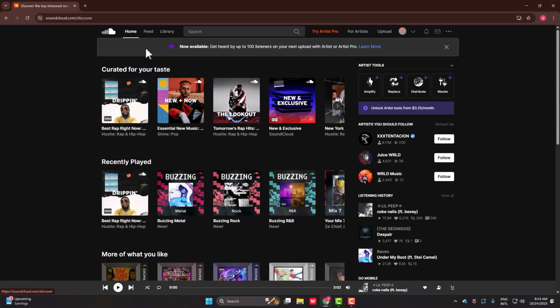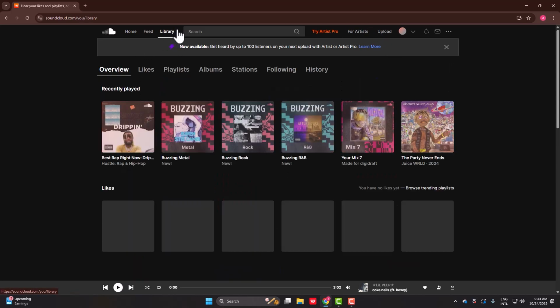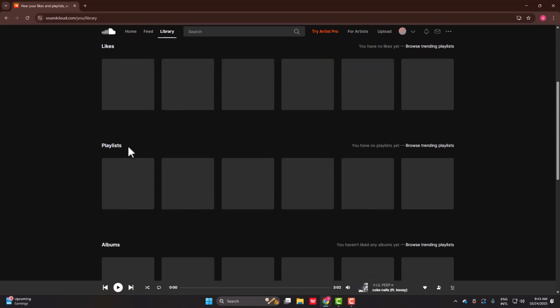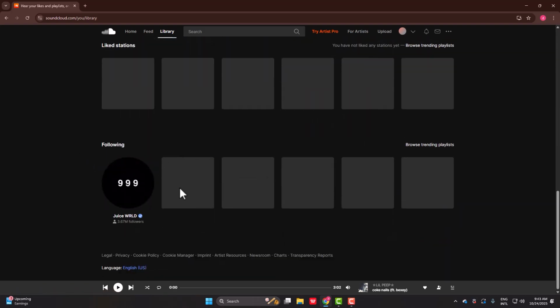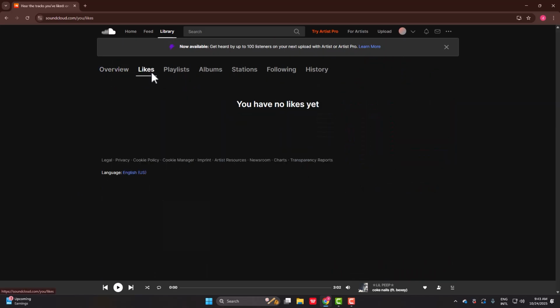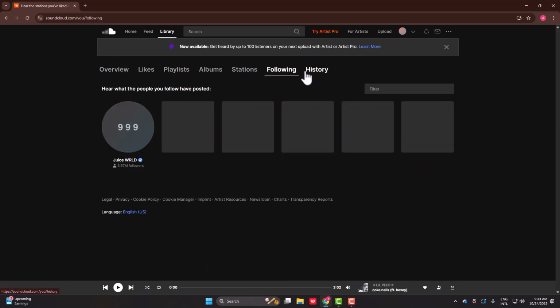Now all you need to do is click on this library tab right over here, and this is where you can see your overview. So recently played, likes, playlists, albums, liked stations and people that you're following. So there's all of these broken down as you can see.